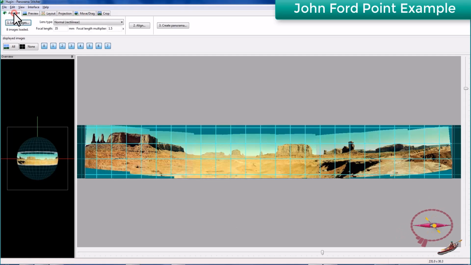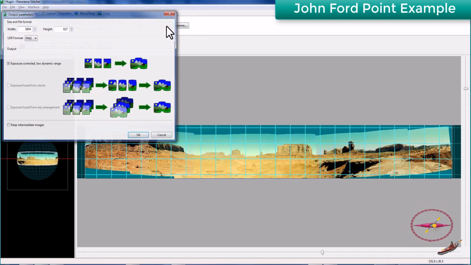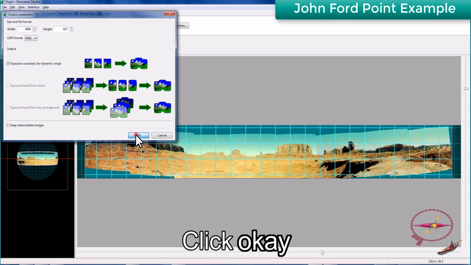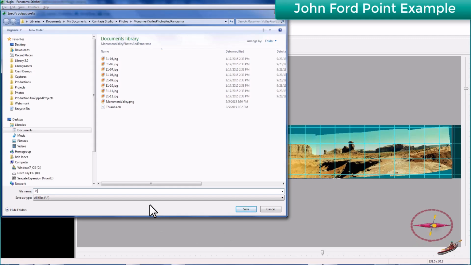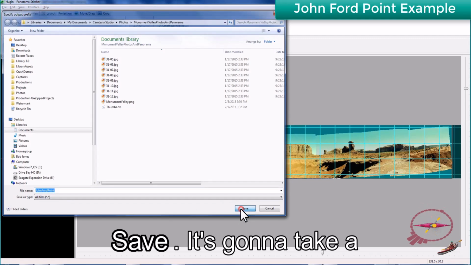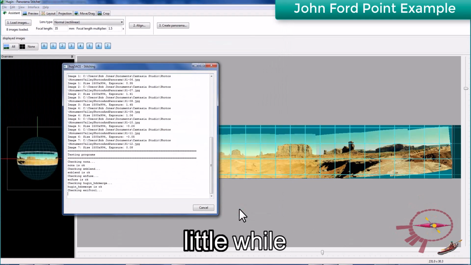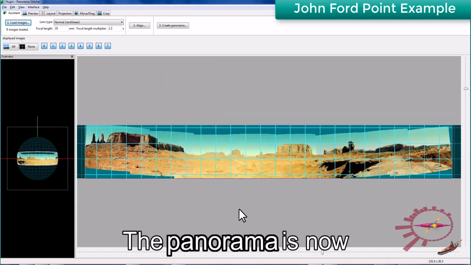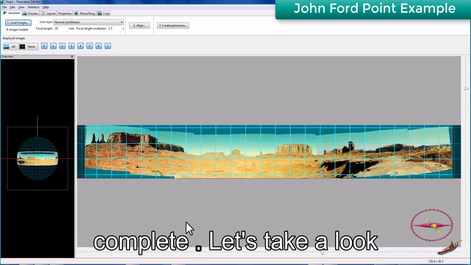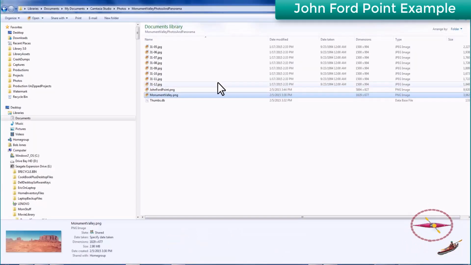Go back to the Assistant tab, and then we're going to click Create Panorama. Click OK. And I'm going to call this John Ford Point. Save. It's going to take a little while. The panorama is now complete. Let's take a look at that image.